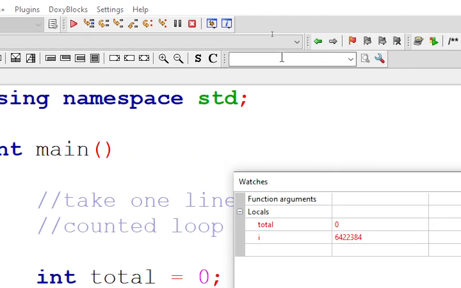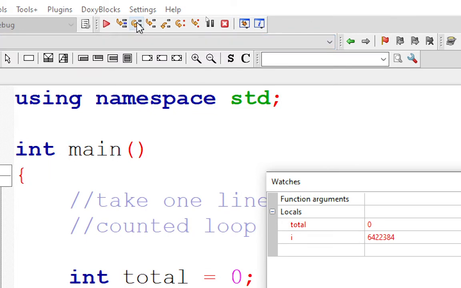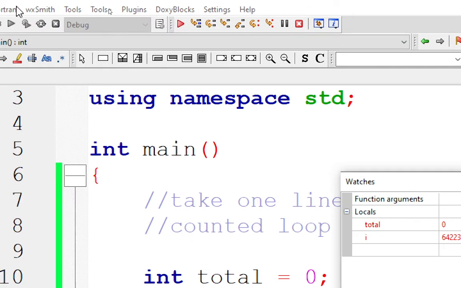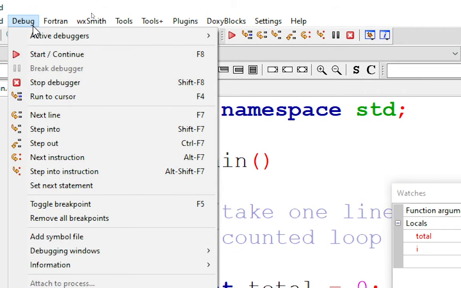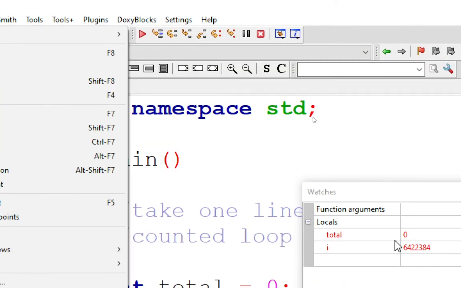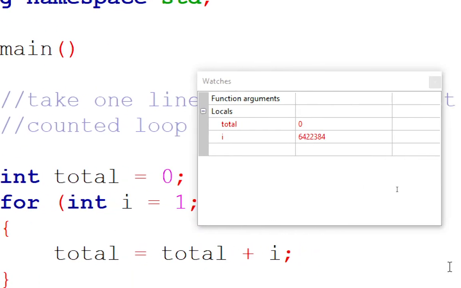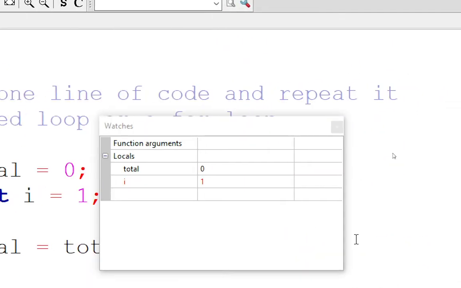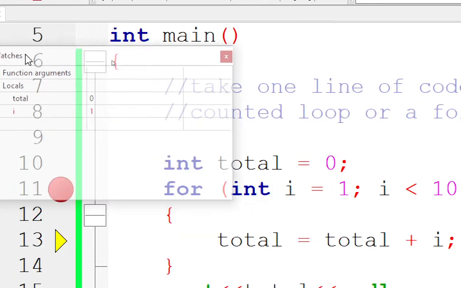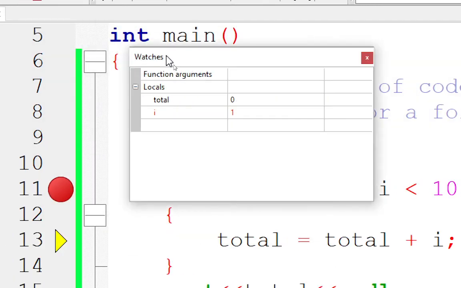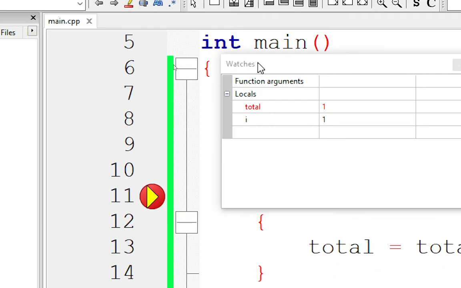So what button steps through the next line of code? Is there a special button that does that? Let me just check here. Next line, F7. Okay, great. If I go to the next line of code, did I lose my watch variables here? Great. I is now 1, and total is going to add 1 to it, and now total is 1.